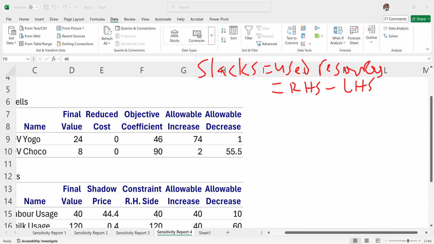The next thing is the shadow price. Note it down. You can see the shadow price here. What is the shadow price? The shadow price is the dual value. I think I made a mistake by indicating that the reduced cost is the dual value. No, the shadow price is the dual value.